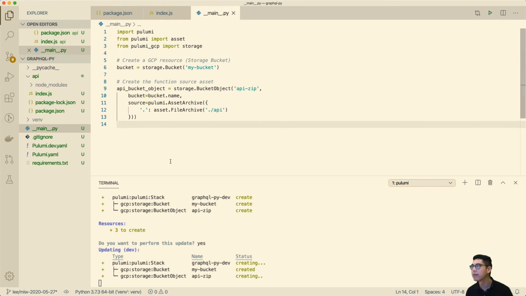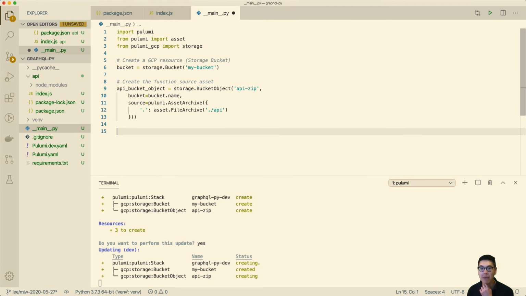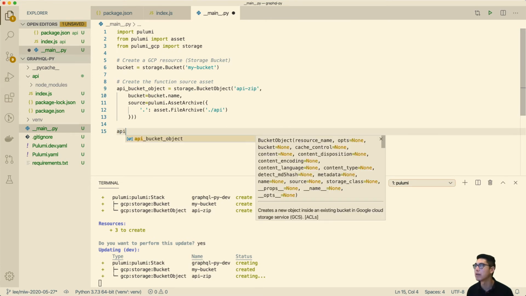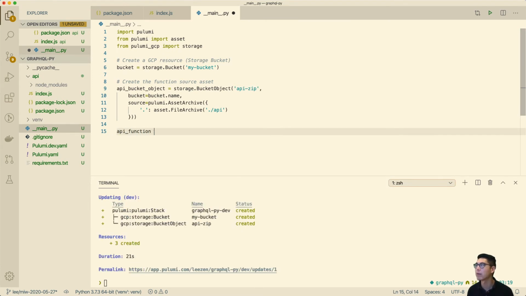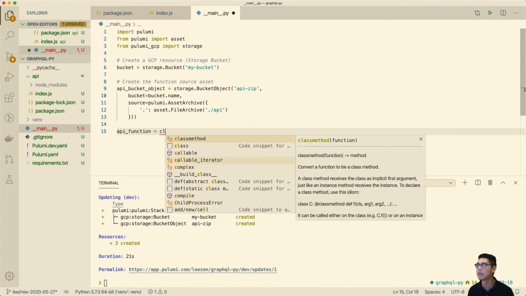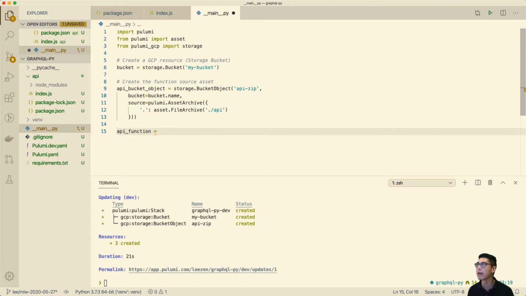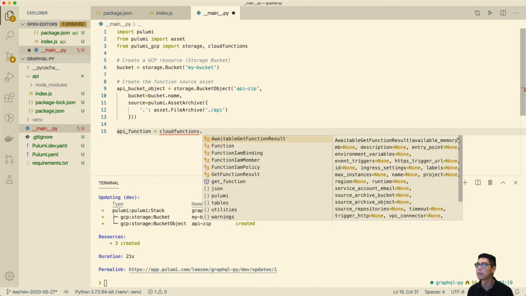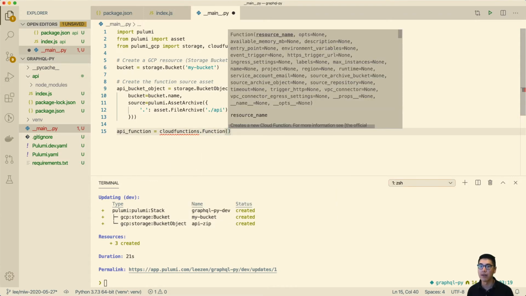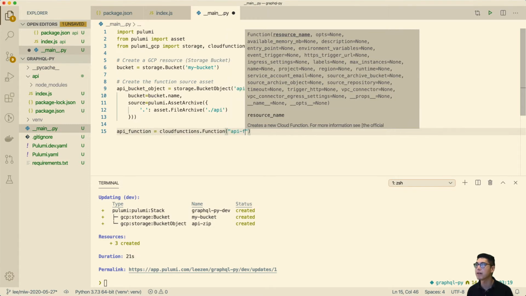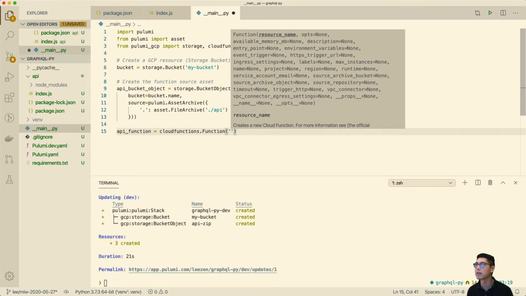And so while that's running, let's also start thinking about how we're going to make the function. So we'll call this API func. Okay, great, that worked. And this will be a function, just like last time. And actually last time we did this in Node, so we inlined the code, but here, since we're using Python, we'll do something slightly different. So we also need to import cloud functions. So this will be a function, and we'll call it API func. Let's stick with the same quoting style.